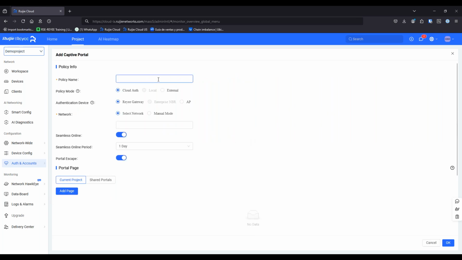We click here on captive portal, say that I'm going to create this first one, and I'm going to call it just captive portal. For the policy mode, we have 3 modes: local, cloud authentication, which is what we're going to use today, and external if you were using a third-party captive portal solution. But we're going to use just the Reyee one today.